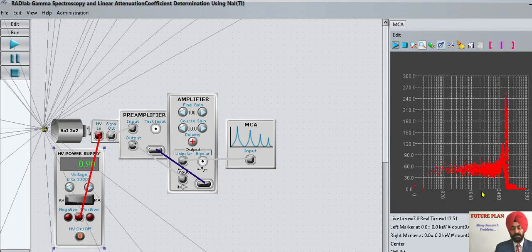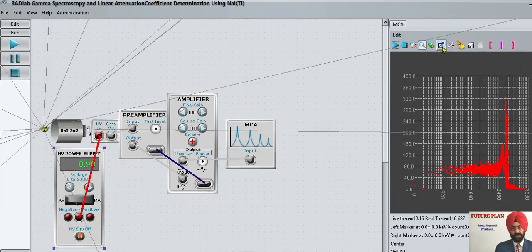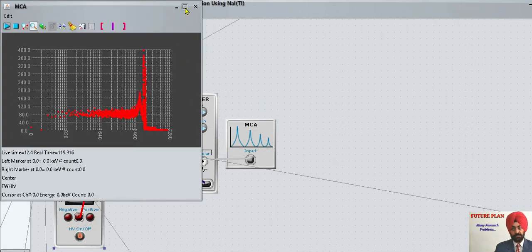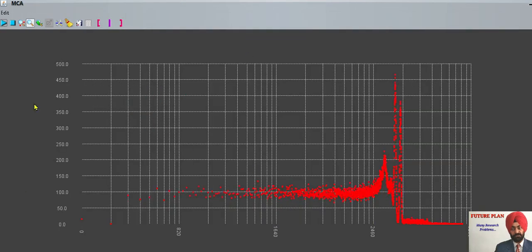If you want to see the whole screen with this graph, then click on this point and enlarge it, and you see that this is the complete and wonderful and beautiful spectrum of the gamma ray on the screen. One important point that you can see: there are two peaks of cobalt. First peak of a higher intensity, second peak of lower intensity. This is the background scattered radiation.